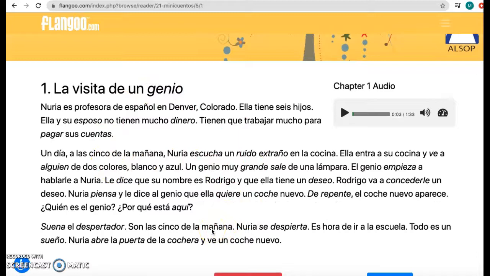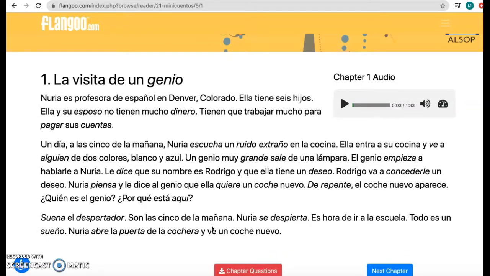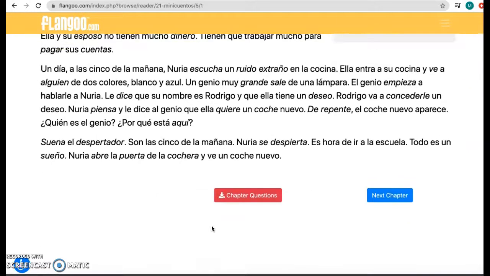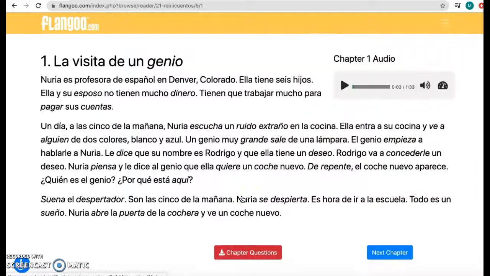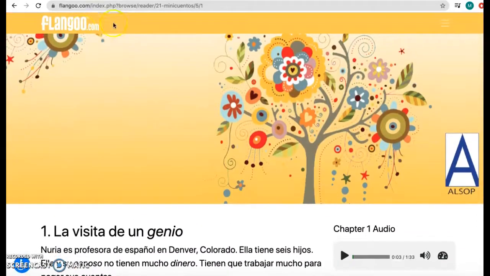Now, we will be assigning certain sections or chapters of a book during the year, so it is something that you need to be aware of as to what books we will be reading. There are also chapter questions that you will have to complete and hand in as well.